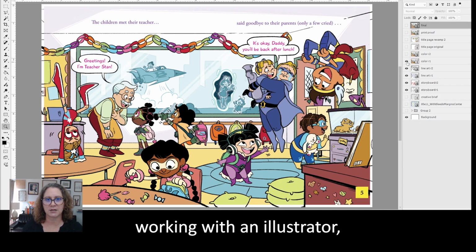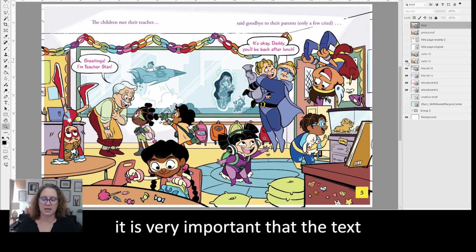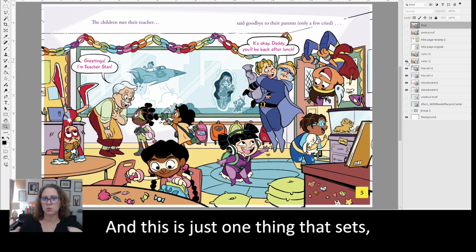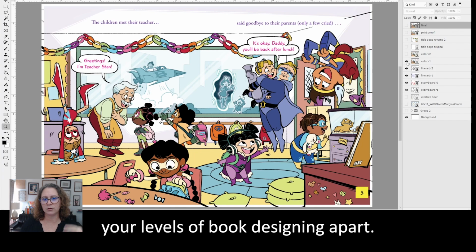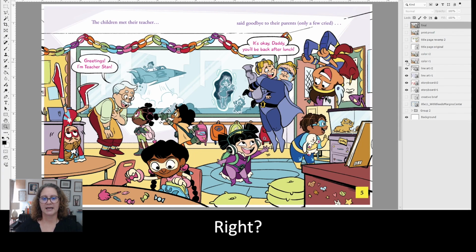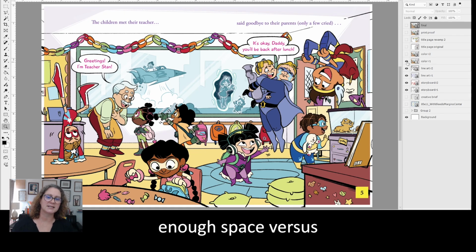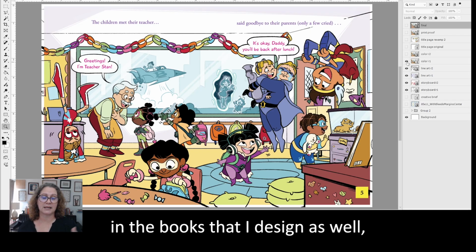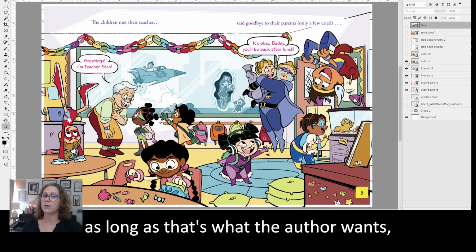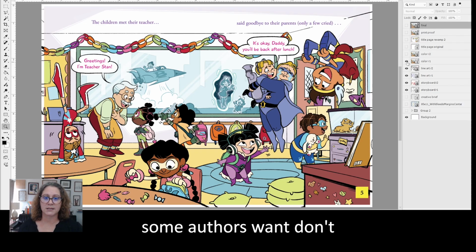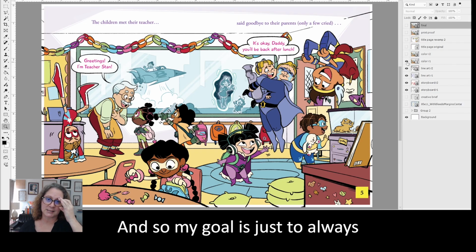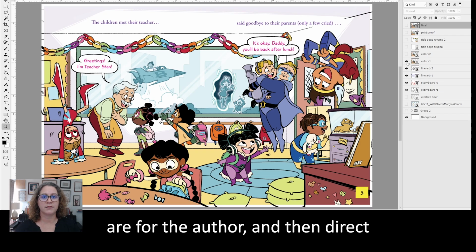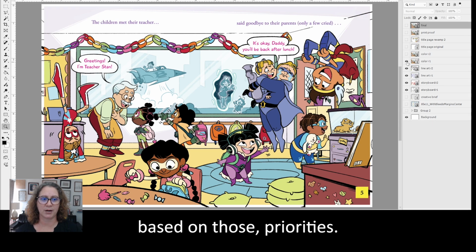Whereas when I'm working with an illustrator, it is very important that the text and the art work together in unison. And this is just one thing that sets your levels of book designing apart, right? So whereas we have, I left you enough space, versus I crafted it to your text. That is a big difference in the books that I design, as long as that's what the author wants. Some authors don't want a form-fitting speech bubble. So my goal is to always find out what the priorities are for the author, and then direct the illustrator based on those priorities.